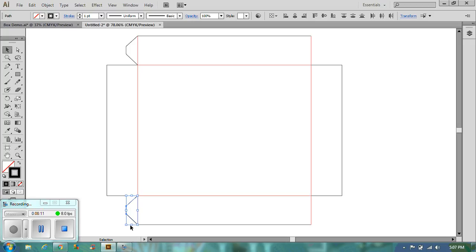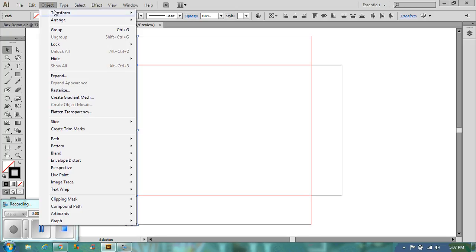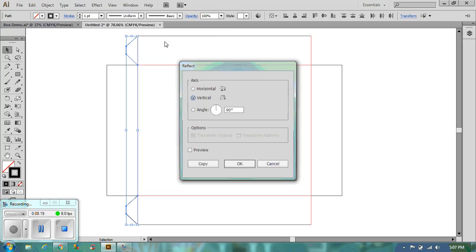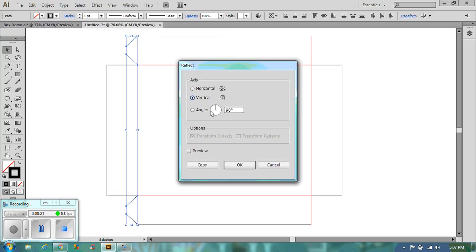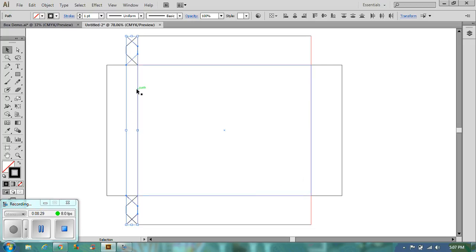Now if you're clever and you shift and hold them, you can create a copy of it mirrored. So transform, reflect along the vertical. You want a preview, that is correct, and you want a copy. So now that we've got that, we can put that over there. And that should be your box, the base of your box, completed.